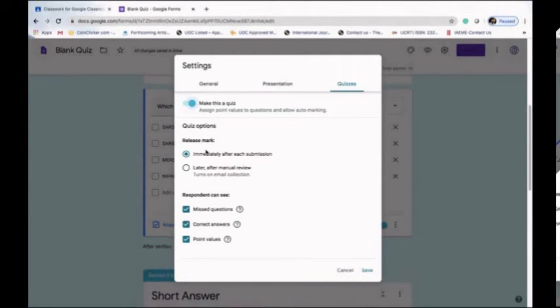Now, release marks: we can release these marks immediately after each submission. Since we have clicked on this, the student scored 2 out of 3 in the MCQs, but scored 0 marks in another question. So we click on later, after manual review. If you are asking subjective questions, you have to click on this. Respondents can see missed questions, correct answers, and point values. If you don't want the respondent to see the correct answer, you can uncheck this option.